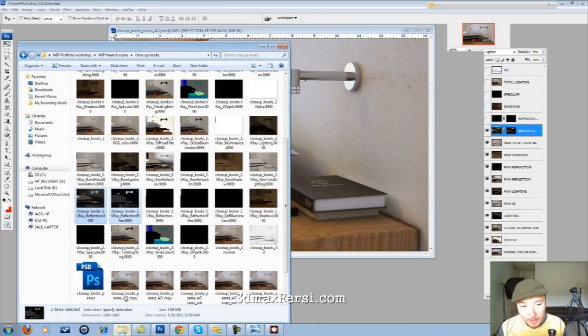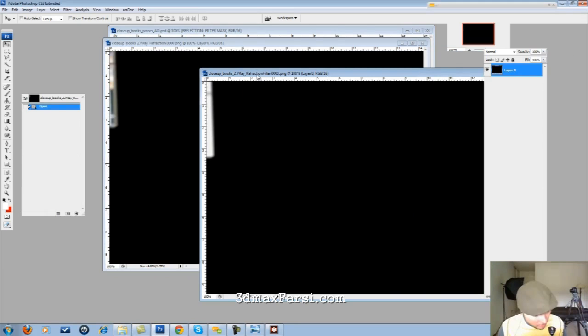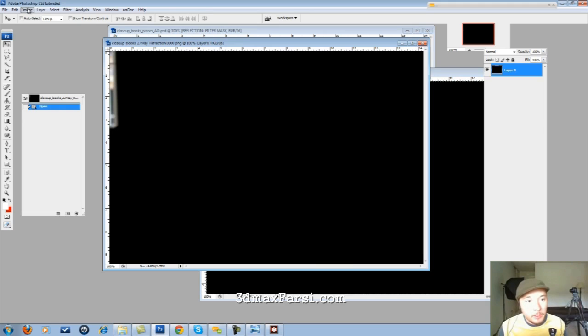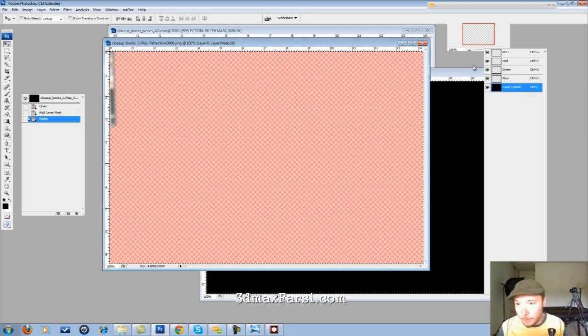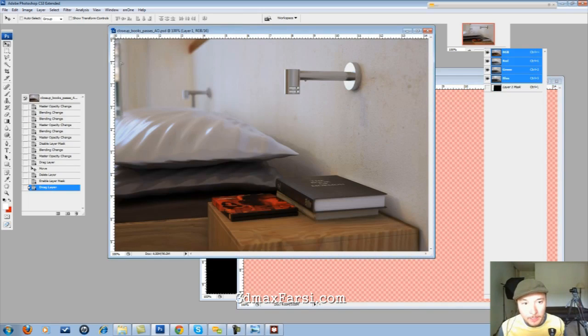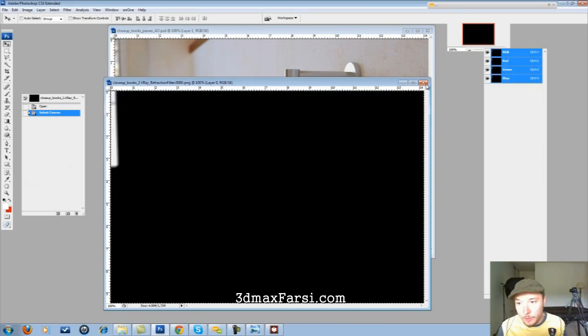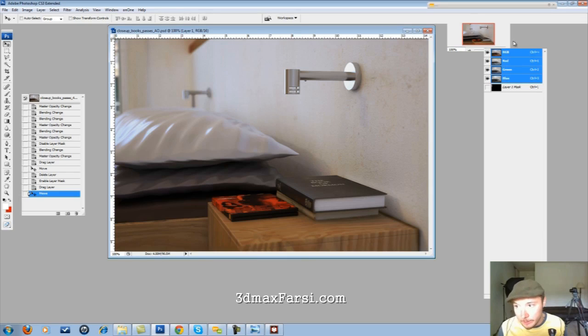Same thing goes to the next pass that is called refraction. The refraction for your glass also has a filter, so you can do Control A, Control C, Image, Layer Mask, Reveal All, go to the channel, unhide it, Control V, paste it, and then Control D, you can isolate your refractions, all your glass stuff. You can use screen mode also to isolate it.